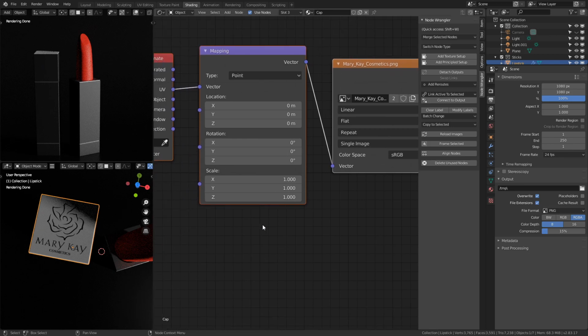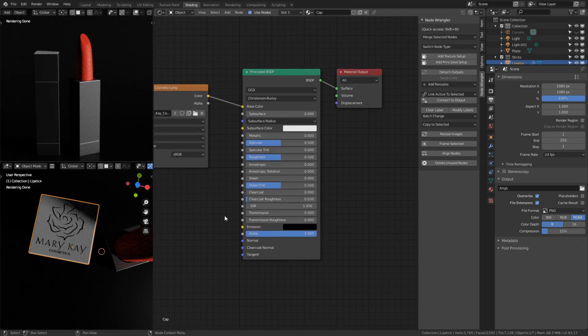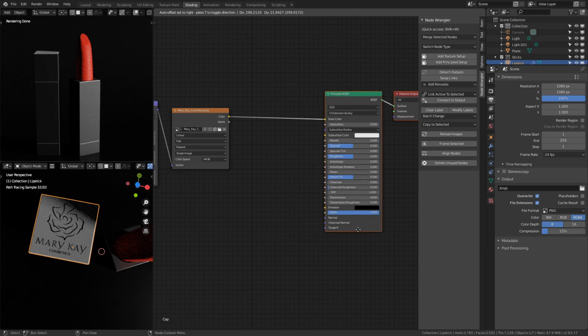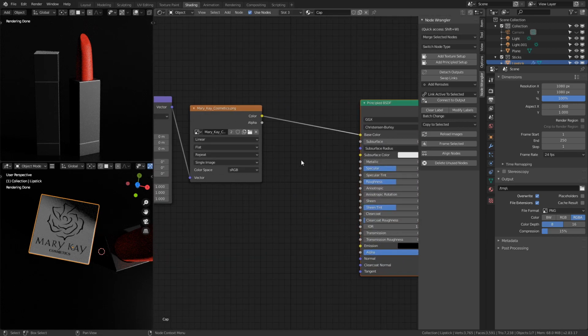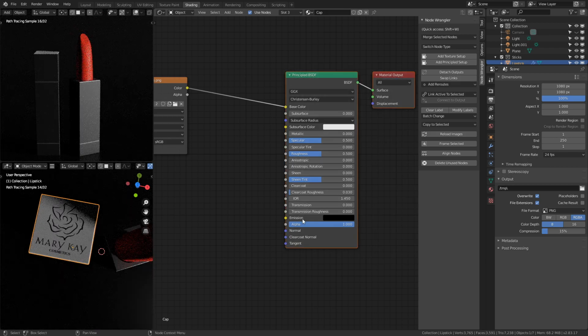All right, now I want this to have some effects. I don't want it to just be black and white. So let's do something. So something that you should know, white is 1 and black is 0.